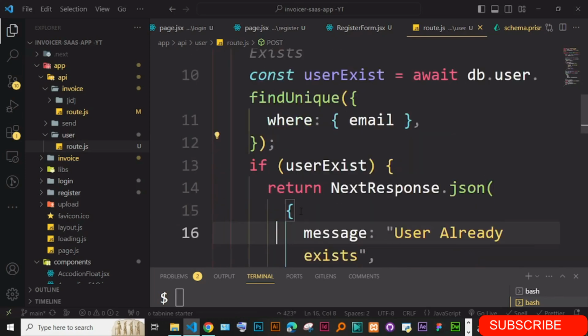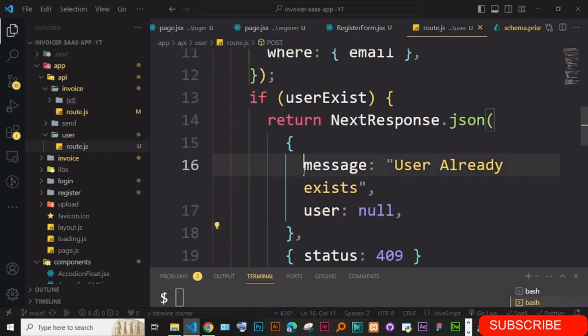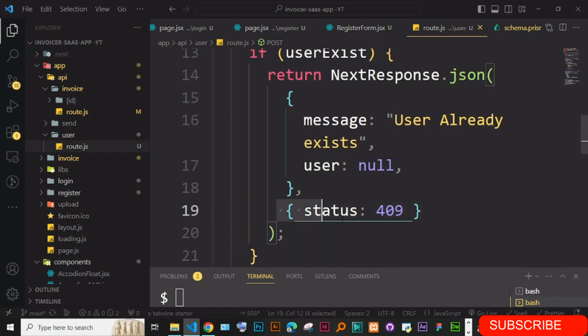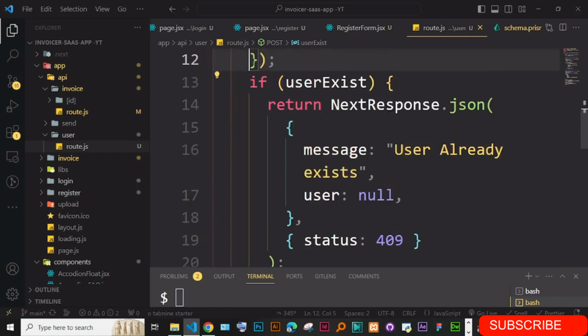Okay, if the user exists, then we do not want to continue from there. We want to return a response with a message saying the user already exists, and send an empty user object, user as null, and then we can also give the status of 409, which means conflict. The conflict is that the user already exists in the database. We don't want to create another user with the same details. Okay, so that's the first check.